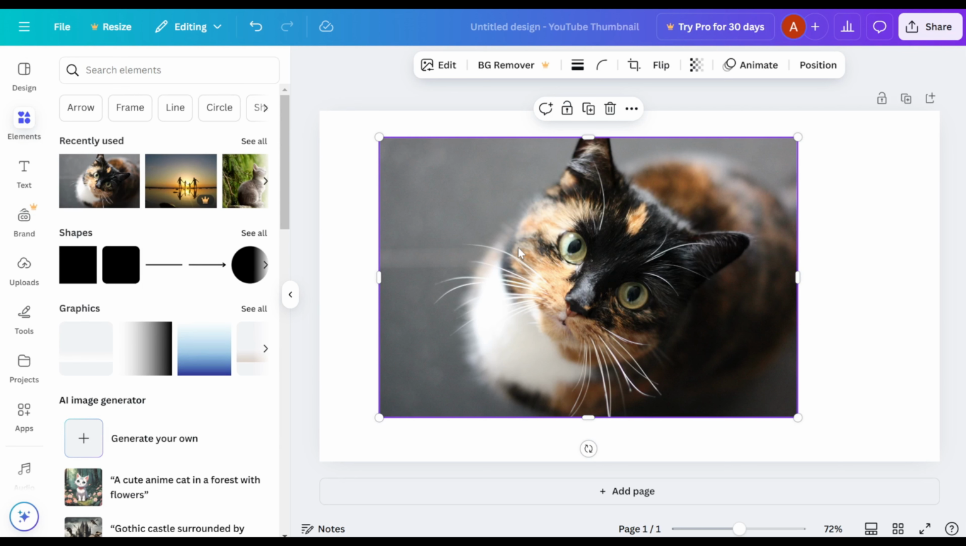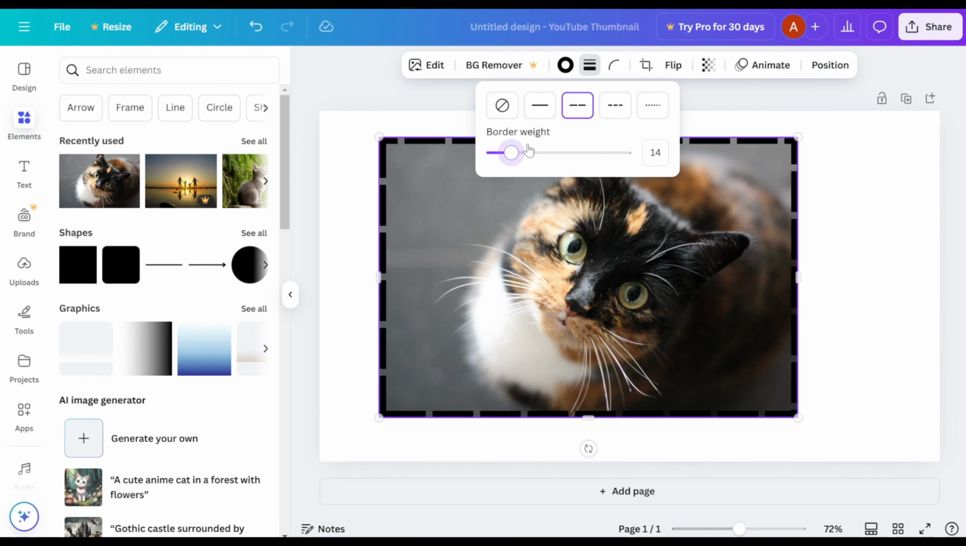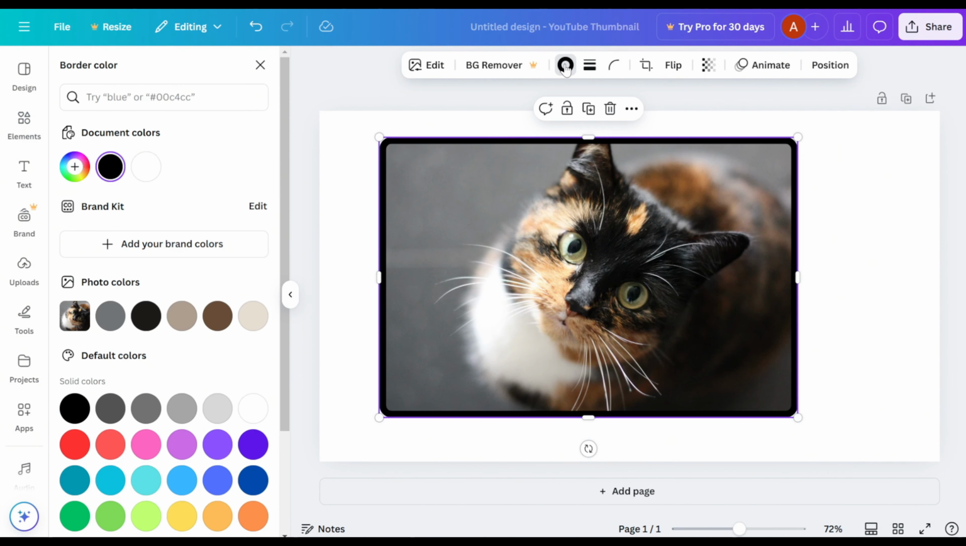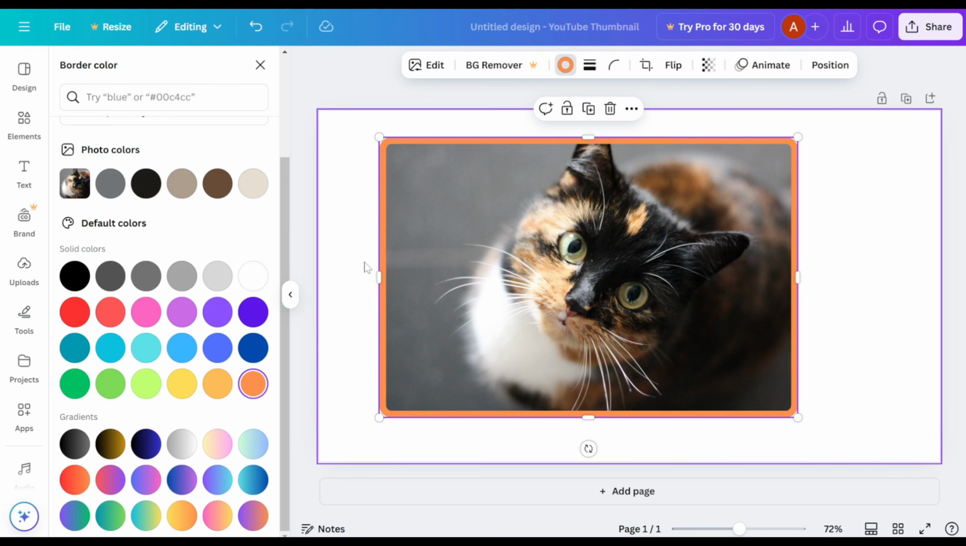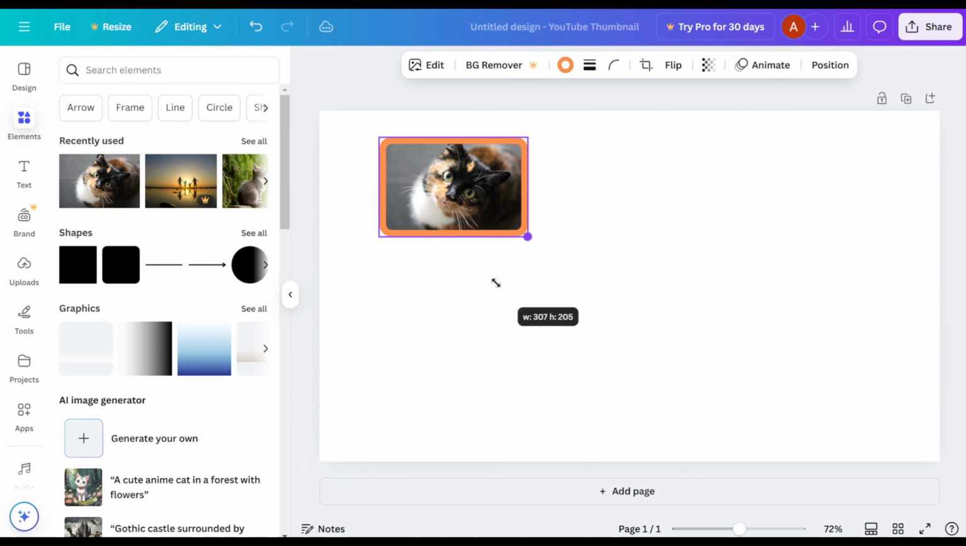Method 1. Click on the image, then navigate to the top toolbar and select Border Style. Adjust the thickness, add corner rounding, and change the color to create your custom border. This method is perfect for creating simple and clean borders.